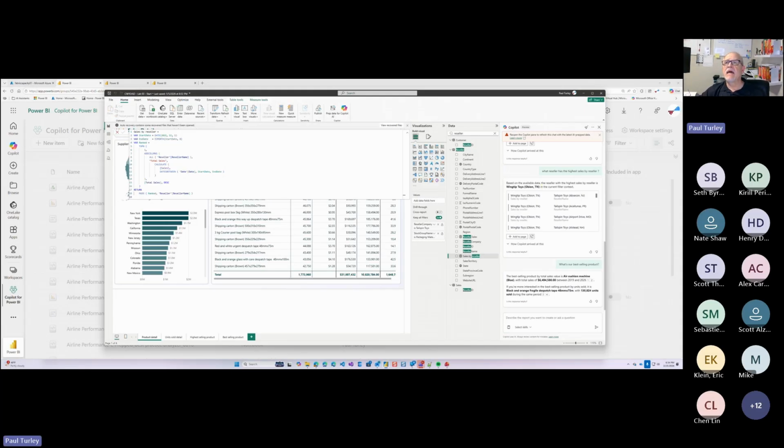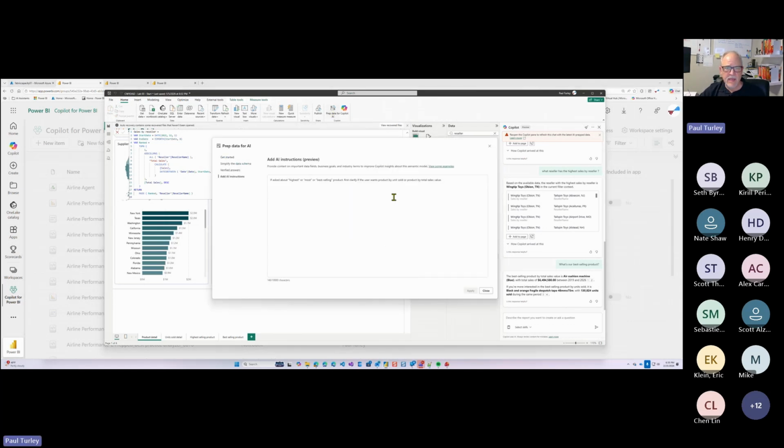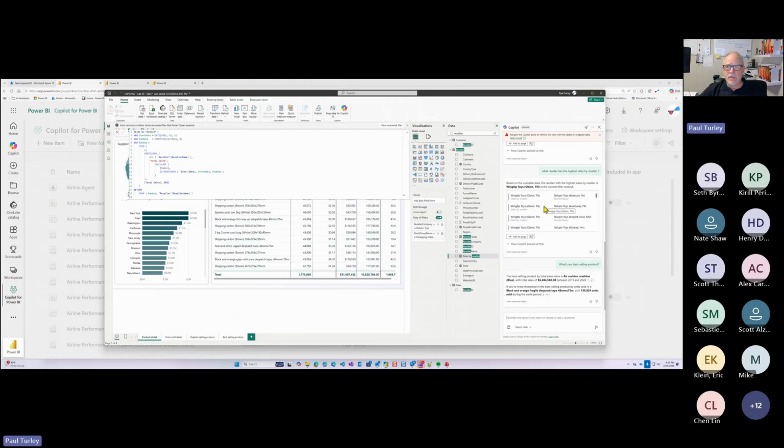I can also tell it not to guess. Go back and add another instruction and say, if you don't understand what I've asked, then don't guess. Instead, ask for clarification. Again, I'm hopeful that this will apply that instruction without closing and refreshing. So let me try this one more time.